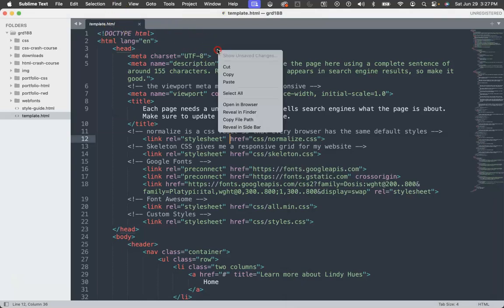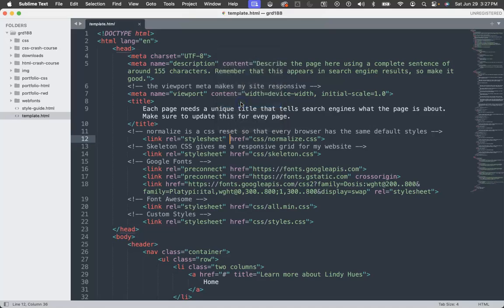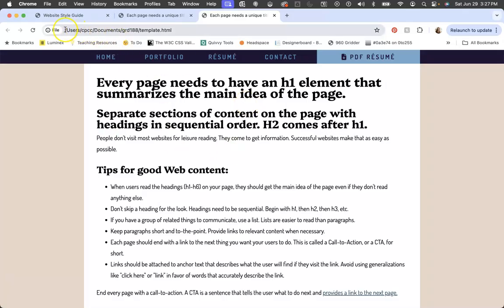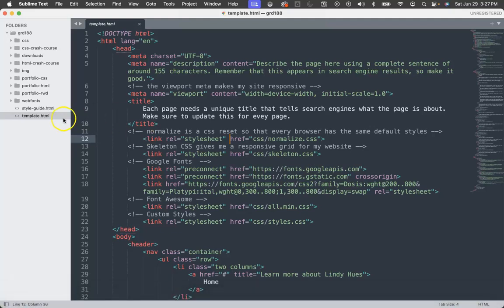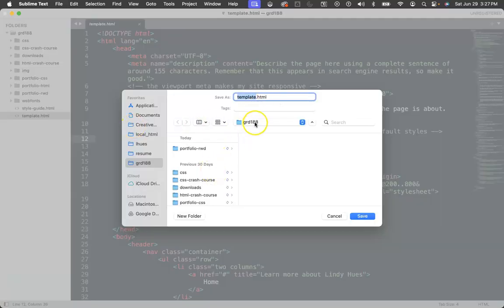So with template HTML, if I open that in browser, you can see how even my local version starts with file, right, and has my folder structure up here. Well, let me come back, and very quickly I'm going to take this same page because I need to do this anyway. I'm going to take the same page and do a quick save as, and I'm going to put it in my GRD188 folder, but I'm going to change the extension from .html to .php.